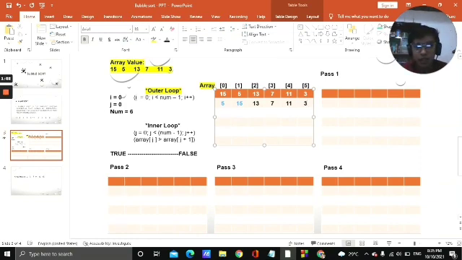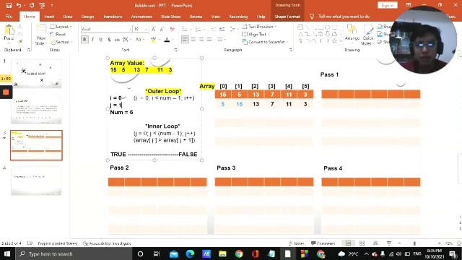Then next, j will become 1. Then is j equal to 0? False. Now j is 1. j less than num minus 1. Our num is 6, 6 minus 1, 5. Is j less than 5? True. j plus plus, increment.